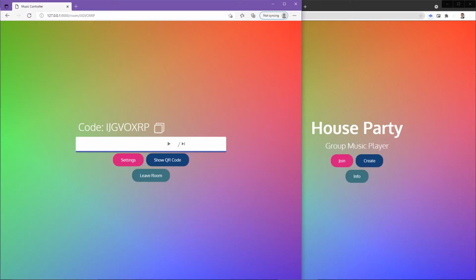As you can see, we are currently in the room, but there's no music playing just because there's no music playing on my Spotify account, and I'll start that in a second. You can copy the room code and send it to others if you want to, just highlight this and Control-C, Control-V, or you can just press this button and it'll copy it to your clipboard automatically.